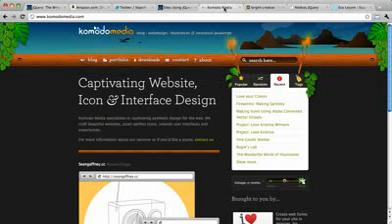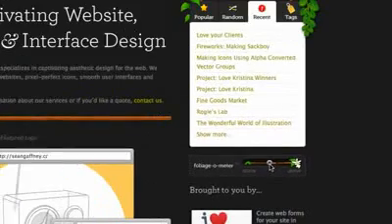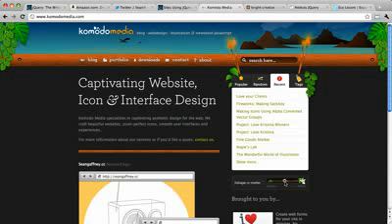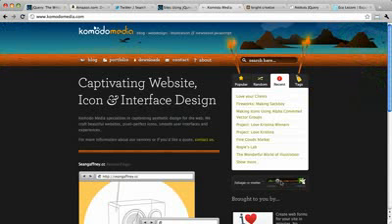So Komodo Media is a cool little site. If you look down here, they have a foliage-o-meter. Now this is just a fun little use of jQuery just to spice up a site a little bit. You see, if you look at the top corners of the site, when I play with this little toggle thing here, it adds more foliage or less foliage as I play with the slider. So cool little fun use of it there.